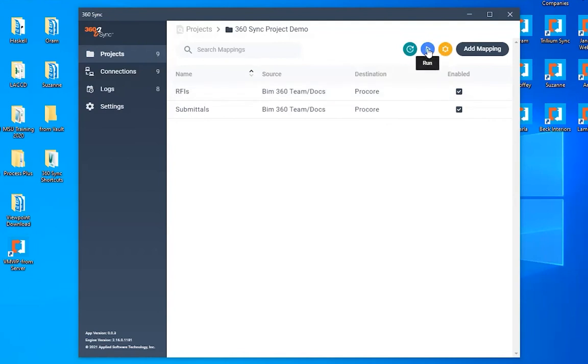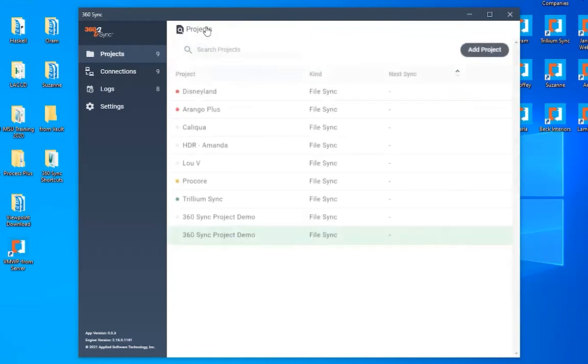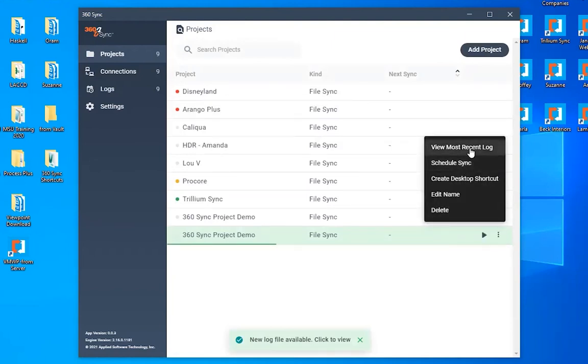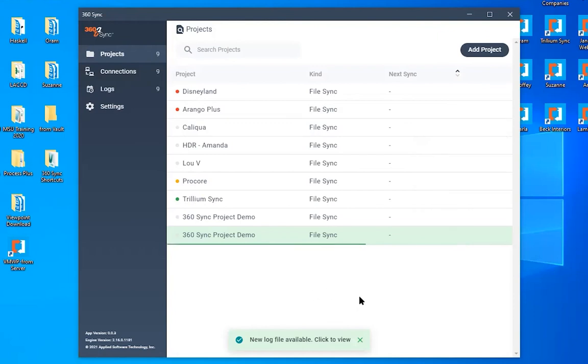So if I were just to hit run right there, it's going to start running. Okay. And then again, same thing. If I come back here, I can schedule this, or I could view the log, or I could even create a desktop shortcut. But that's for another video.